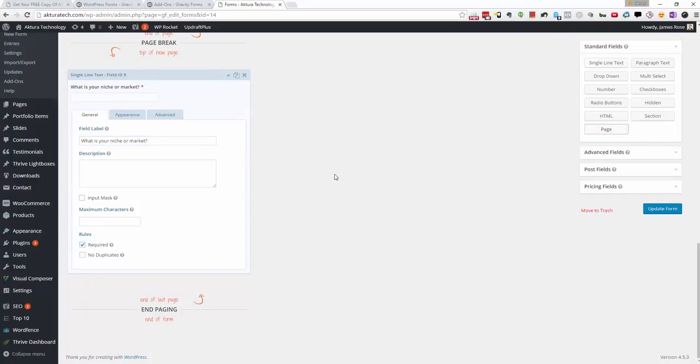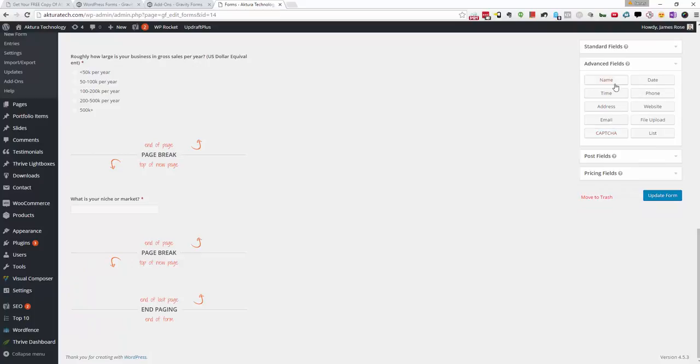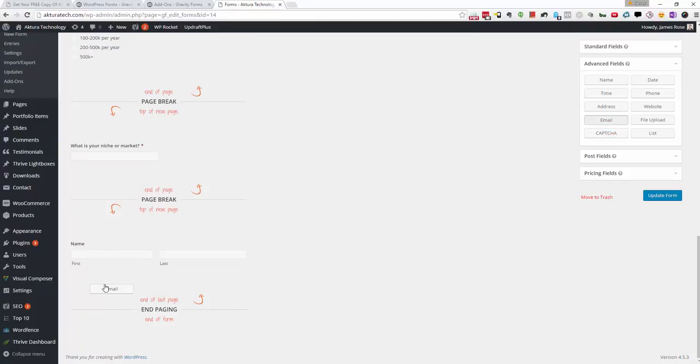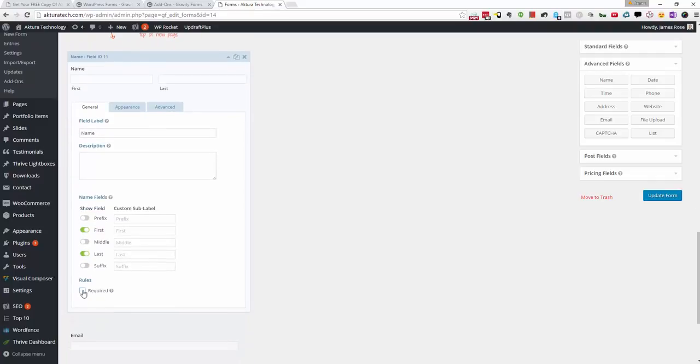And now for the final page, which is the only other real fixed portion of all of this. So we want to go to advanced fields, and then we want to throw in a name, an email, and a phone. And we want to make the name and the email required, but not the phone.